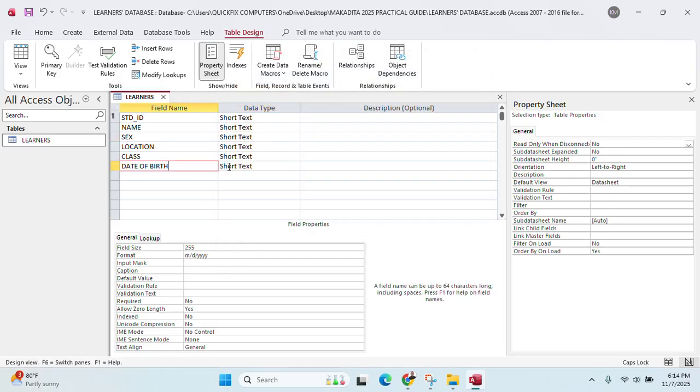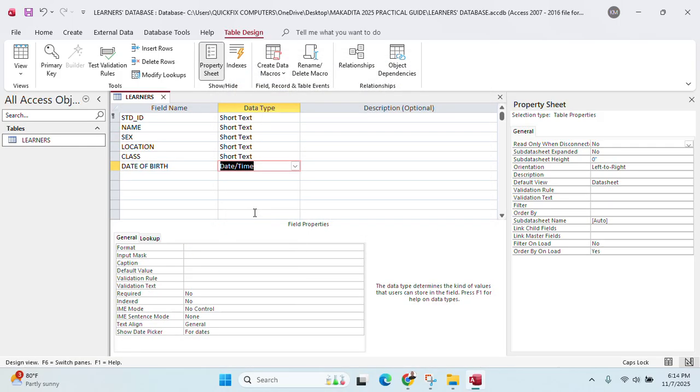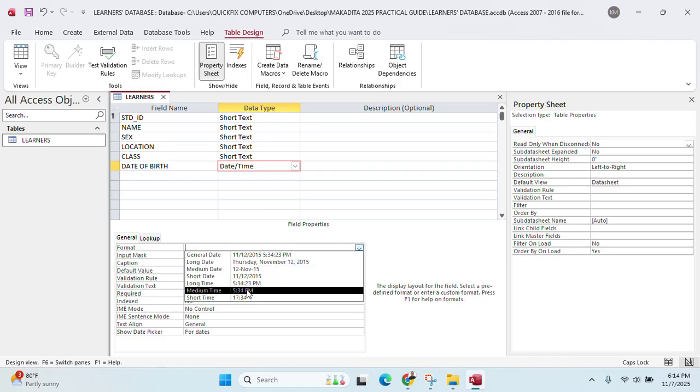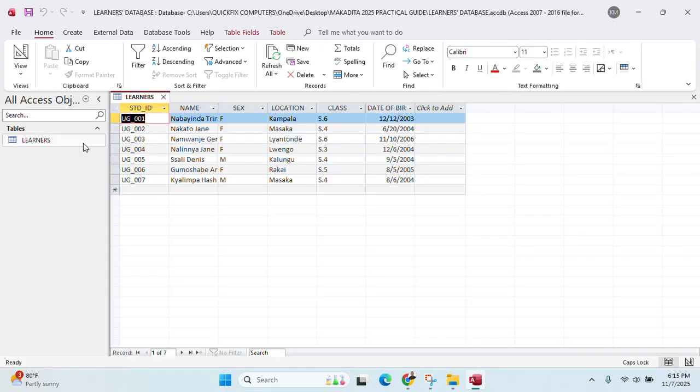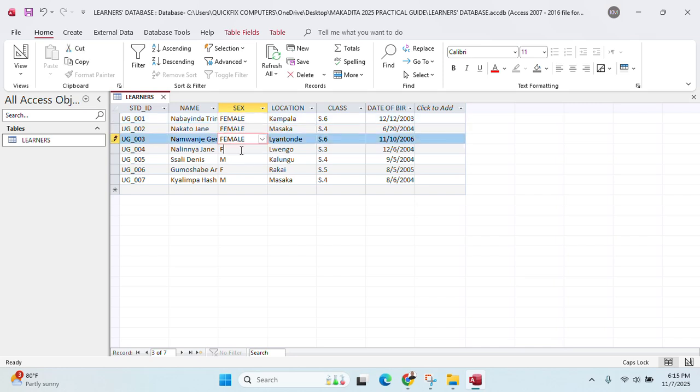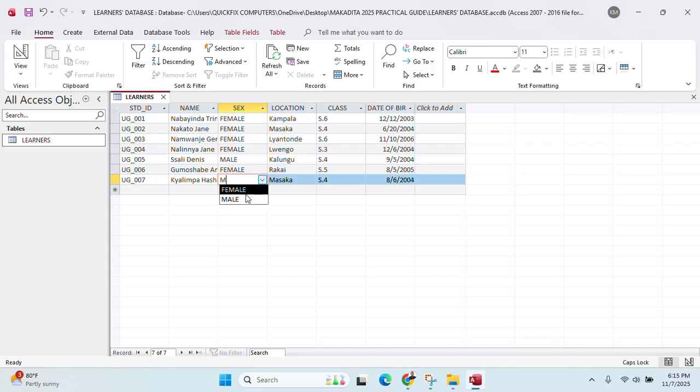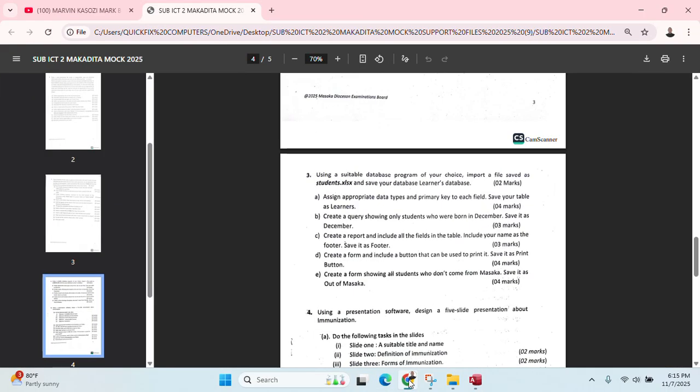Another one was date of birth. I can put an appropriate date, date/time, and then format. I look for the date format. Control S, my primary key is already student ID. Open the table and then we shall be good to go. Now sex is a lookup wizard. I can just choose female or male like that. Because it's a lookup wizard, it enables me to choose the values without typing. Save that and head to the next question, part B.